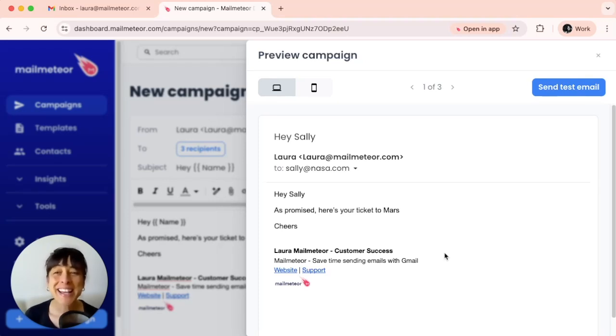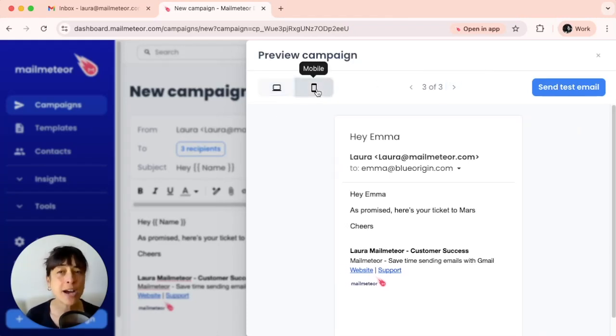Step 3. Use the navigation arrows right here at the top to scroll through individual recipients to make sure everything looks perfect. You can also toggle the mobile view right here to ensure your layout is responsive on smaller screens.